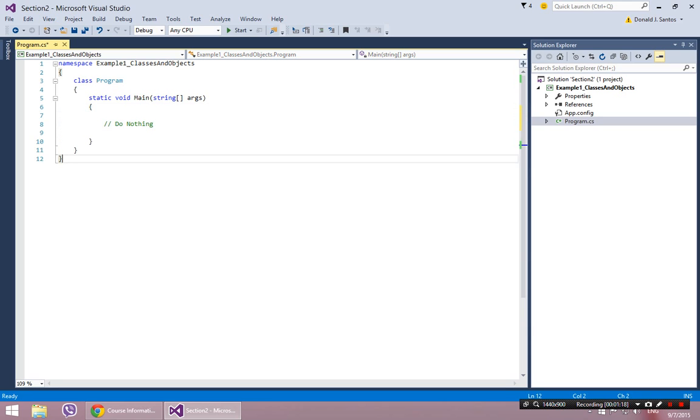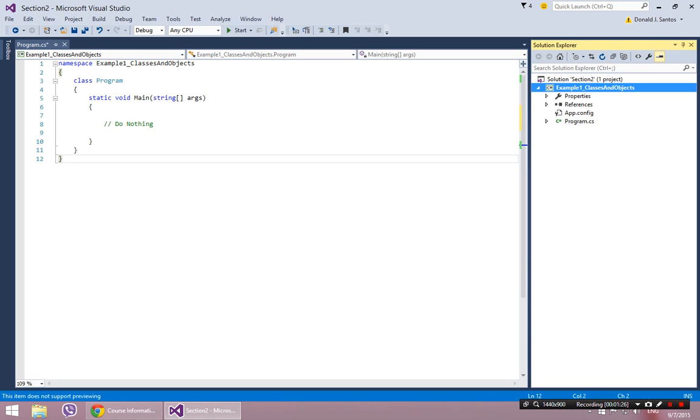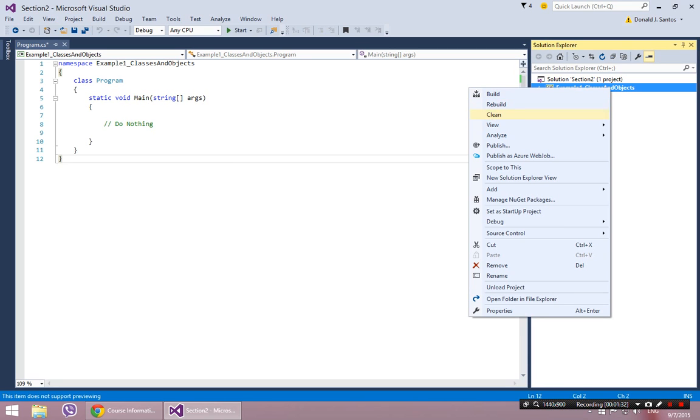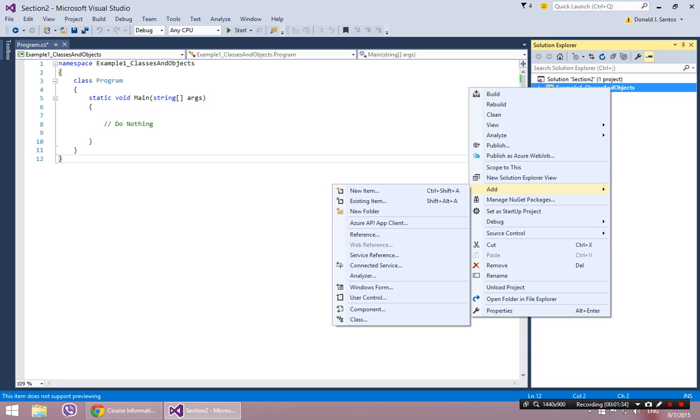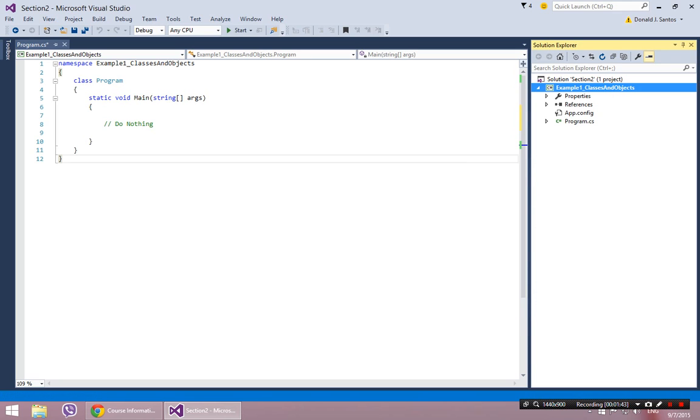Up until now we've only had one file, program.cs. So now we're going to go down the rabbit hole a little bit, and we're going to highlight the project, not the solution, but the project, and I'm going to say add class. So this is important. You're going to be doing this a lot, so don't forget, right click on the project, add class.